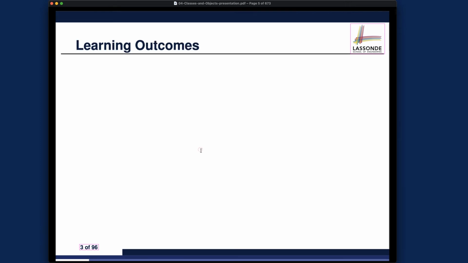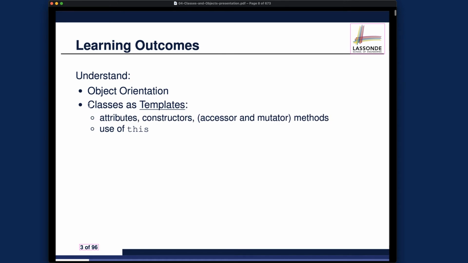All right, let's talk about learning outcomes very quickly. Number 1, we want to understand object orientation, including classes as templates. Whenever you declare classes as templates, you have to define attributes, constructors, and also methods, including accessor and also mutator. You have already seen how to program them individually. And also how to use the this keyword, which I will review again quickly this week.